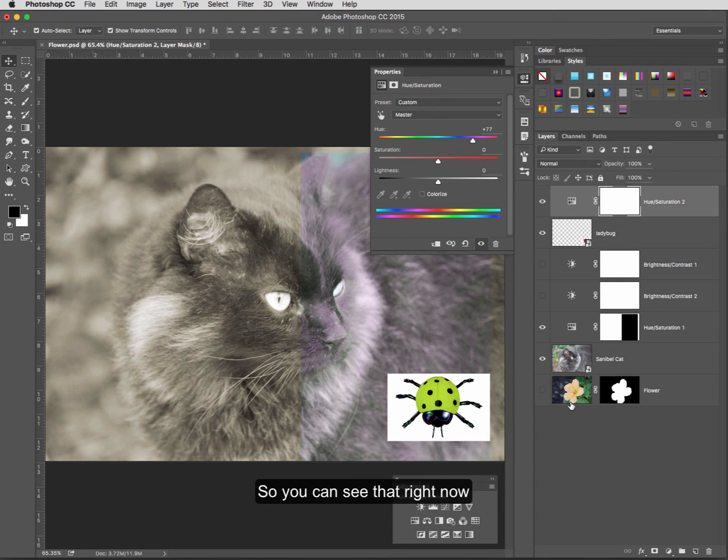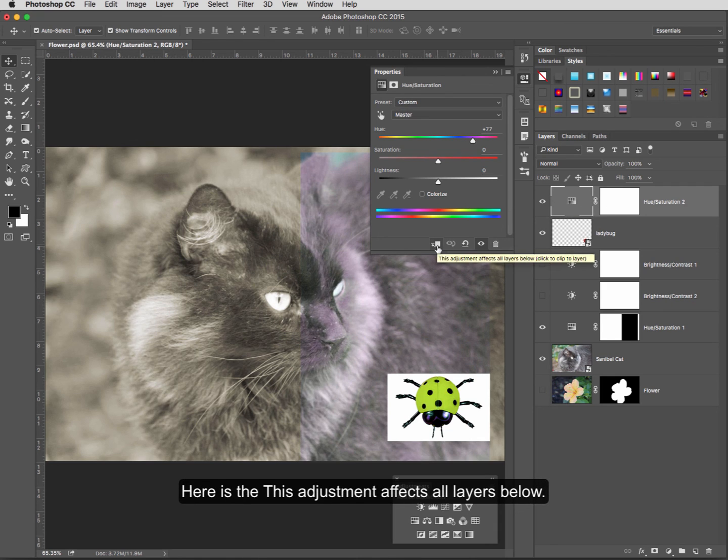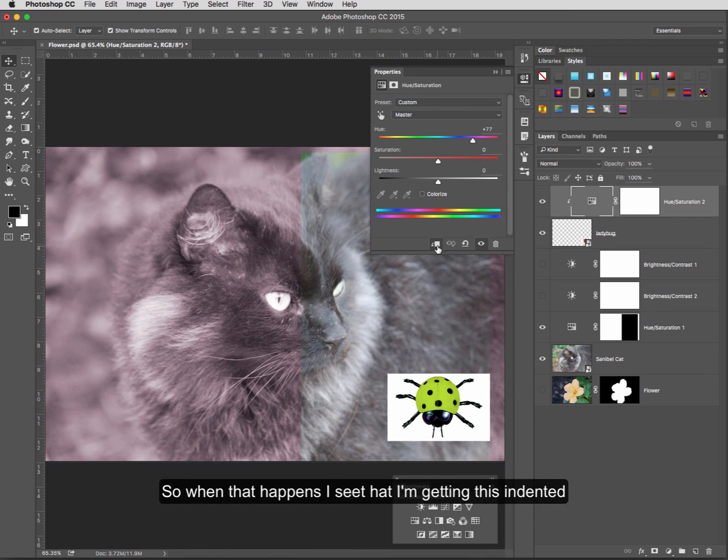So you can see that right now it's applied to everything on down. So this cat over here is also getting that effect. So what I can do is actually select this adjustment layer, which I have it selected, and then click the This Adjustment Affects All Layers Below button on the Properties panel. Here is the This Adjustment Affects All Layers Below. So when that happens, I see that I'm getting this indented, and notice that it's only being applied to this layer, not to everything. My cat changed colors.